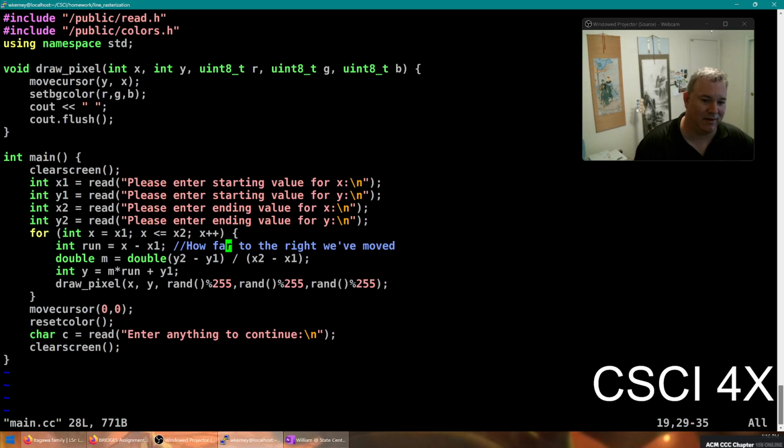So when the 2 points are on opposite sides of each other, if your starting point is to the right of the ending point, it won't run at all, right? I don't think it will, as long as x starts at x1 and goes towards x2. So if they're backwards, it won't run at all, right?